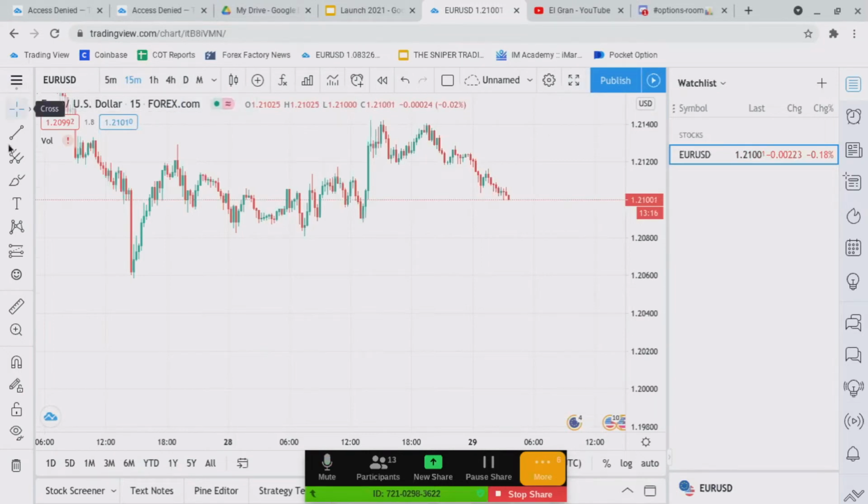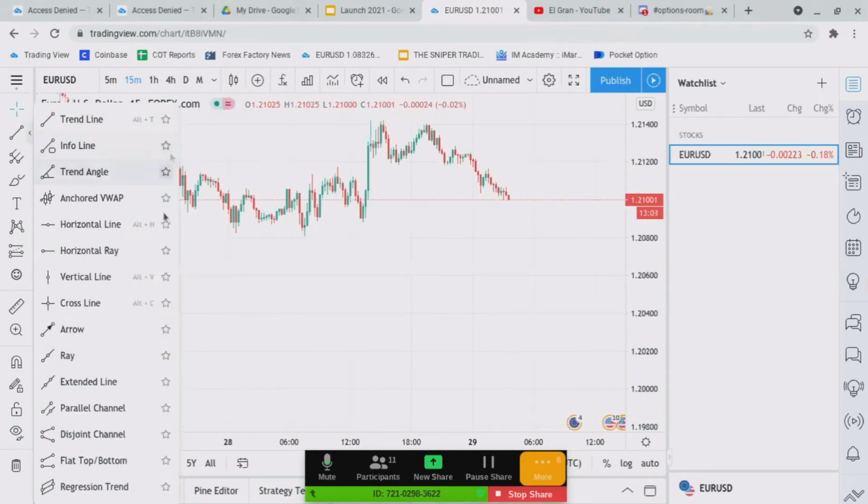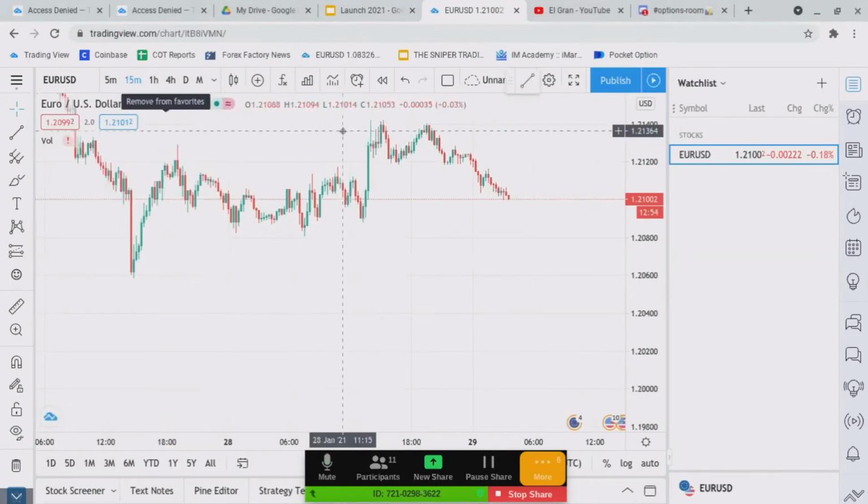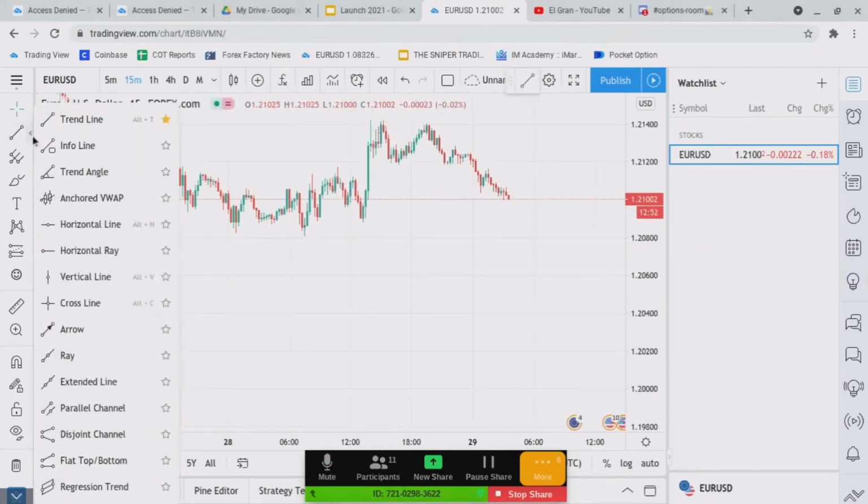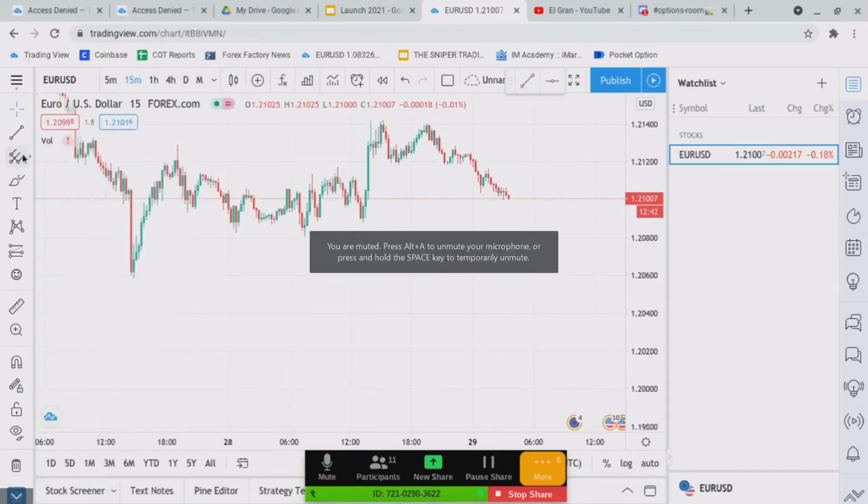Over here on your left side, you see all these tools. These are the tools that you use to mark up a chart. You're also able to favorite the tools that you like to use, like trend lines or horizontal lines and stuff like that. So you would go ahead and favorite it. I favorited the trend line, I favorited the horizontal line, and just whatever you like to use, right?